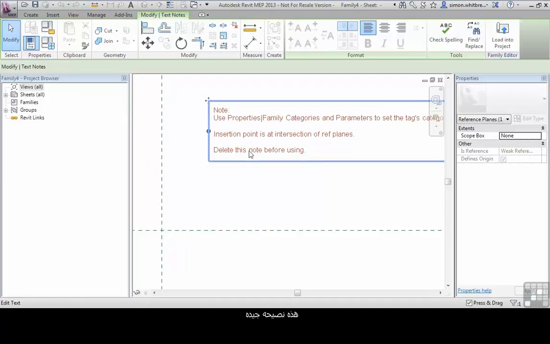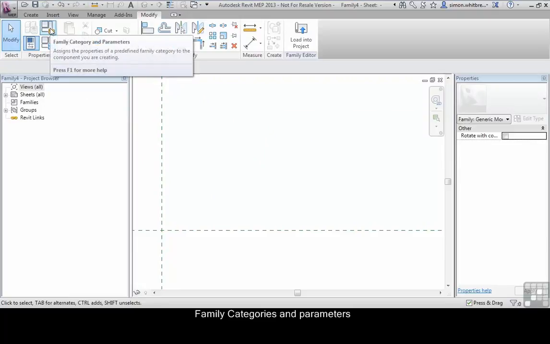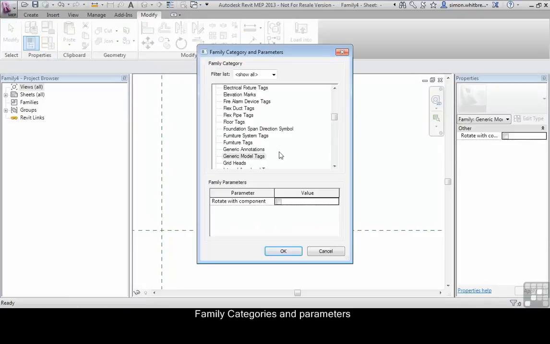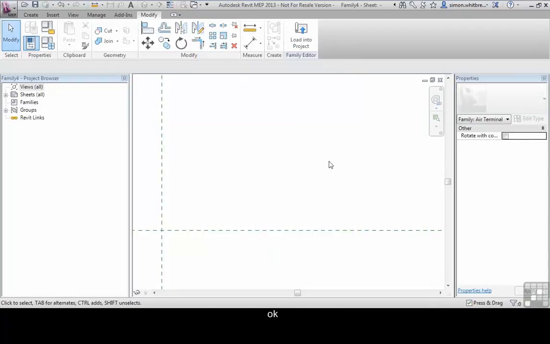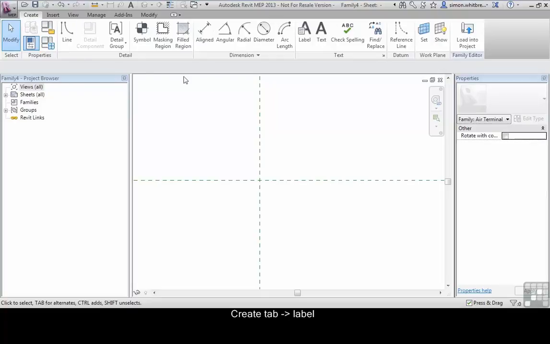That's good advice. Let's delete the note, and from the Family Categories and Parameters, change our family to an Air Terminal Tag and click on OK. Now we want to create a label. From the Create tab, click on Create Label.